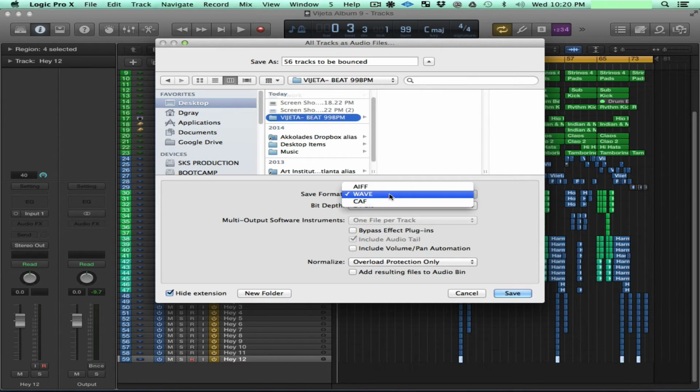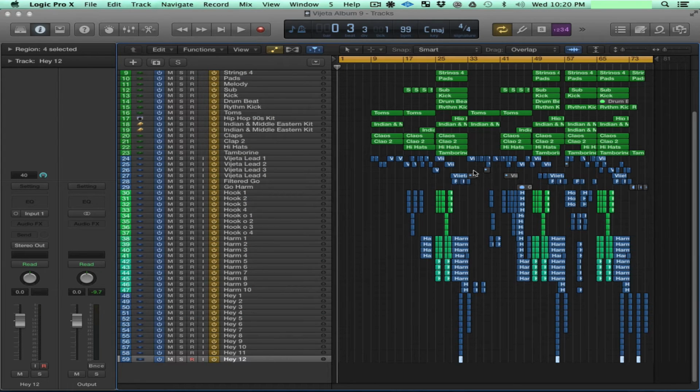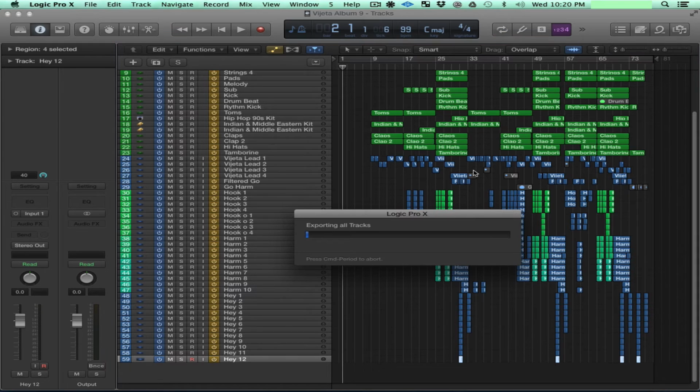So make sure it's at wave 24-bit. I don't want to bypass effect plugin. Well, it really ain't gonna matter because I took the effect plugins off. I can leave everything as is. Hit save. What it's gonna do is go through the whole song, exporting all the tracks, and it should stop right here.